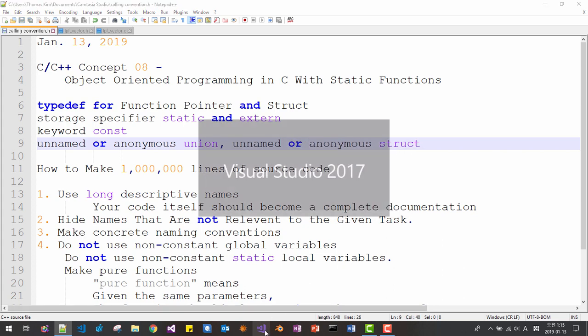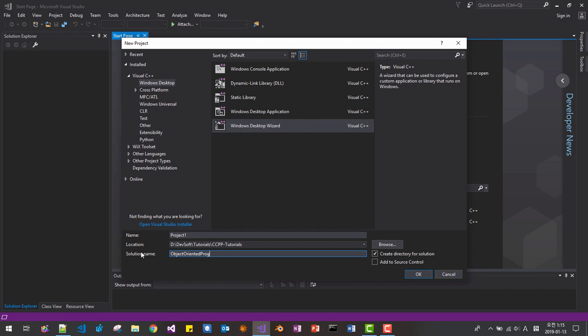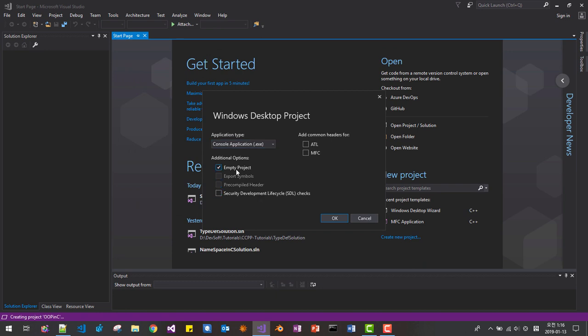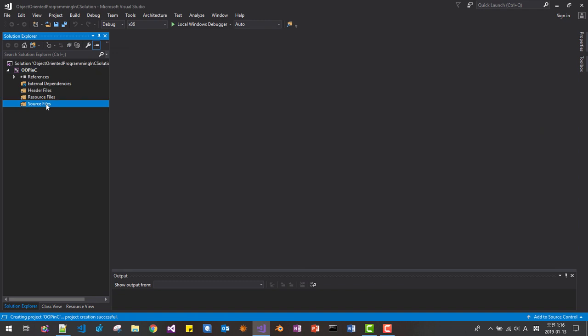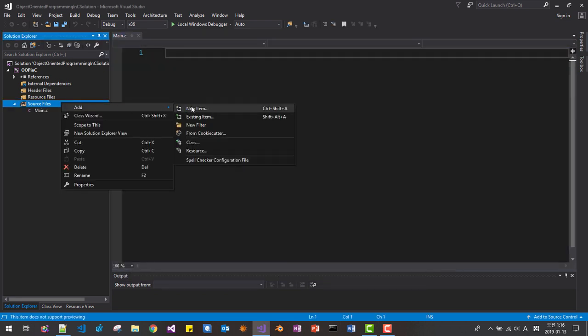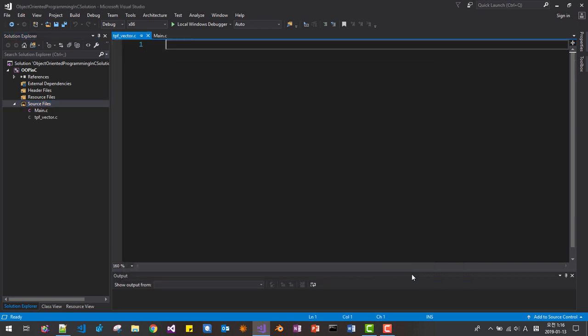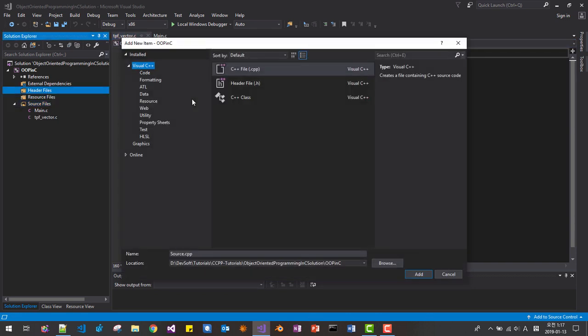I start Visual Studio 2017 from File, New, Project, Object Oriented Programming in C solution. Project name will be OOP in C. Click OK. Please select empty project. Click OK. Right click source file, new item, C file, main.c. Please note that we are programming in C language, not C++. Click add. Right click, add new item, C++ file, talkplayfun_vector.c. Click add. Right click header file, add new item, header file, talkplayfun_vector.h.